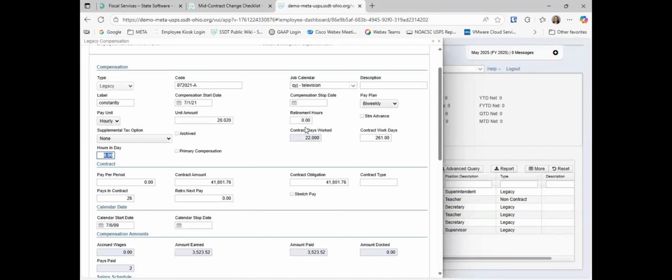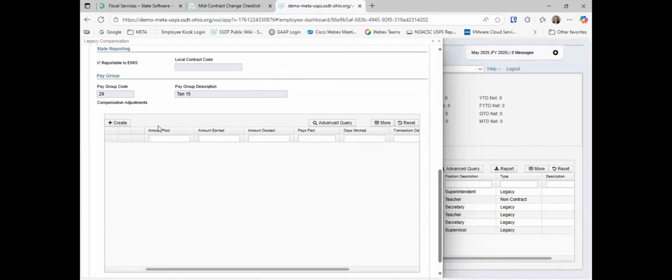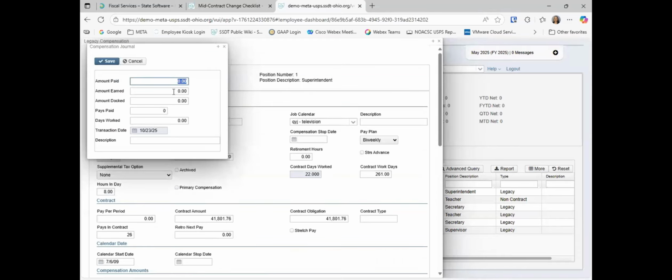So once you have that information, you edit the record, you scroll down to the compensation adjustment area down here, and you'll notice there's a create button. So just click create, enter in the amount earned, which I calculated is 320.32. And then days worked. Oops, sorry, I lost my cursor here. Days worked is the 2 days. Okay, so I'm going to click save.